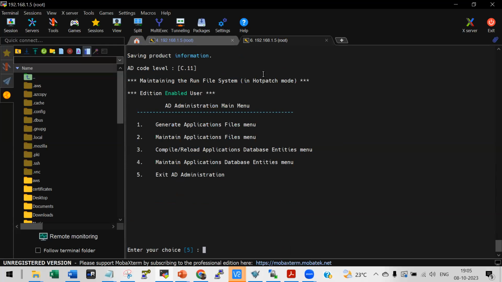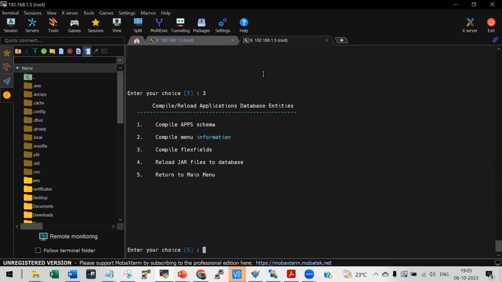Right. So here are most of the commands we use. The first one, every now and then you use it. Whenever there are invalid objects from the database, some people will run utlrp, but we run from the compile apps schema. If you doubt that there are many invalid objects and some issues are coming up, then we use this compile apps schema. Actually, before patching also we run it.